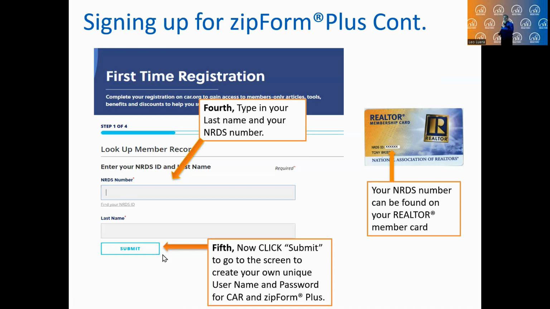If you don't know what your National Realtor Database System ID number is, no worries. Just see one of our staff members out there and they can assist you with it. Or you can give us a call after the class, or because our class will end today at roughly 11 o'clock, you can just see any one of us. We can assist you with it.